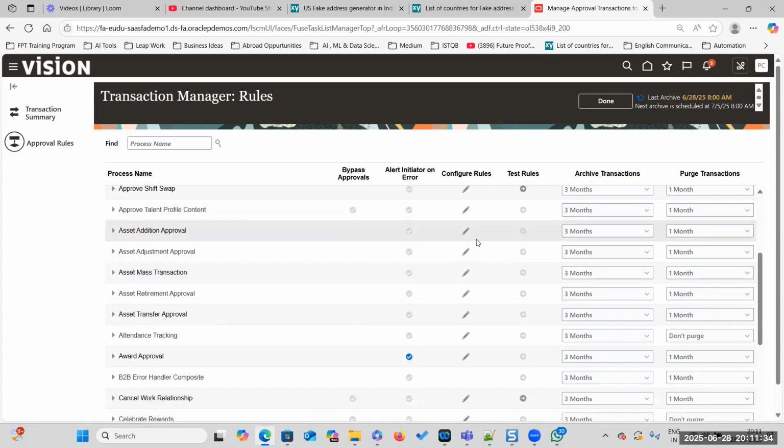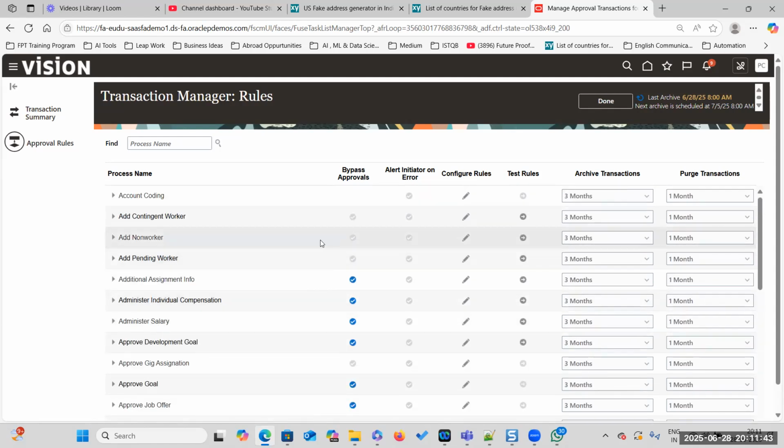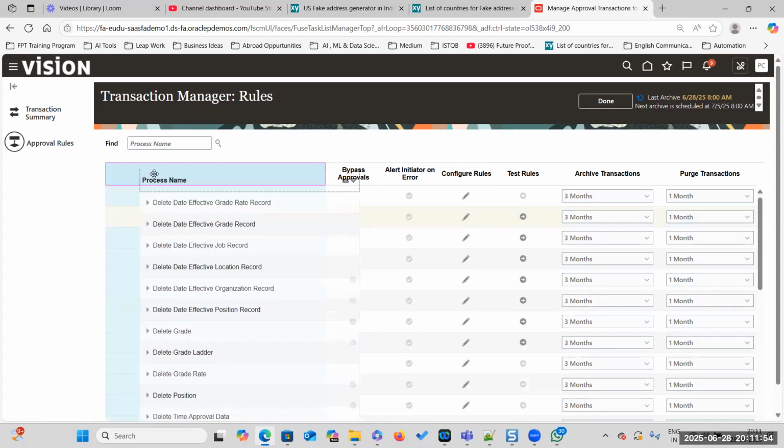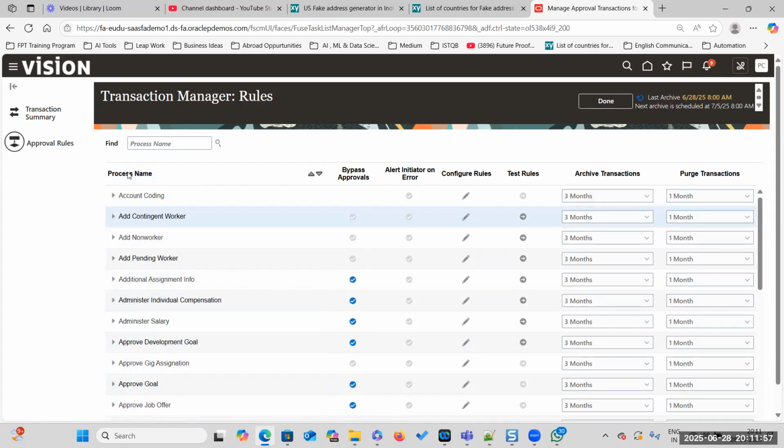Approvals are the same for each and every task or every process. There is no change. Whatever you do for a contingent worker or non-worker pending worker, irrespective of process, approvals are not going to depend on process. It is independent of process. The first and foremost thing you have to remember is approvals are independent of the process. Approvals are independent of human capital management. There is no dependency with HCM for approvals.